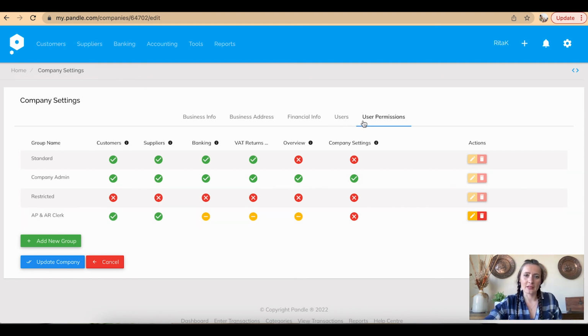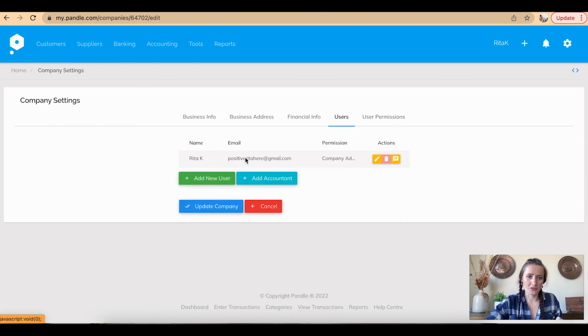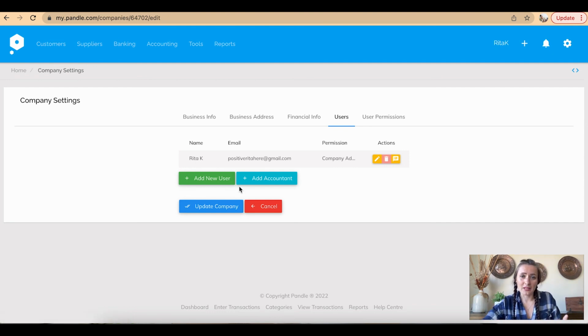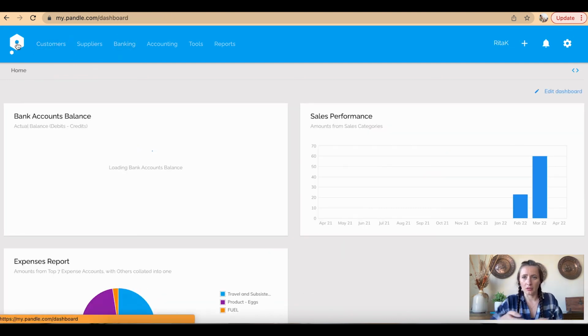And next to user permissions, there is a header called users. That's where you can add new users. With the Pandle Pro package, you can have unlimited users, as far as I know, of this accounting software. Using the Pandle free version, you will have only one user's access, and you can add your accountant, but accountants will need to be part of the partnership program and so on. So we have now covered all sections, including the dashboard and user permissions.